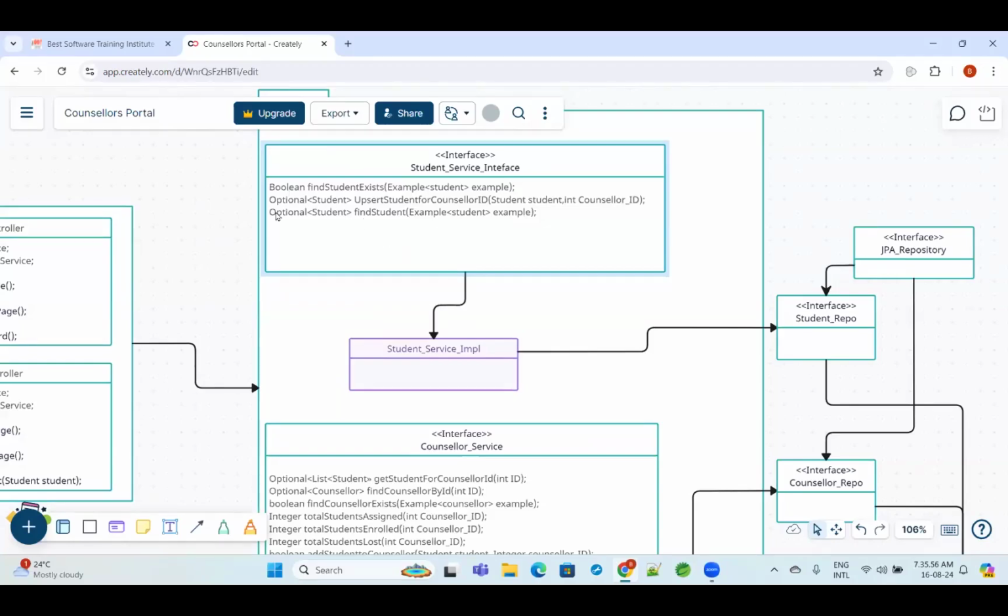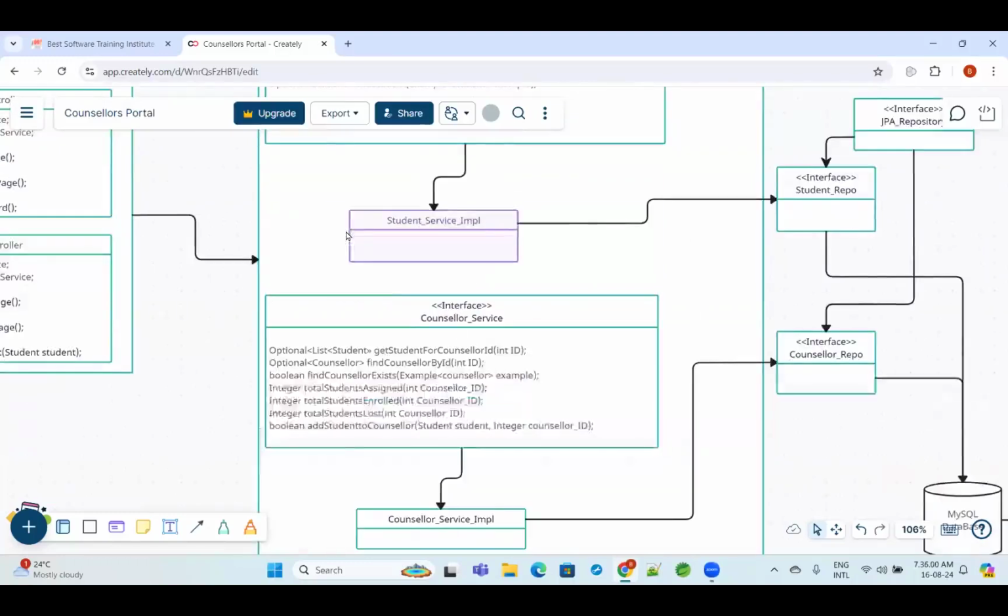So this will be Boolean and this is optional. This will save some data. Then for a counselor, what are the students we have? Because for the dashboard, I have to display what are the students we have, sir. So for that, get students for counselor ID, sir. Then sometimes when we are logging in, we need the counselor ID.